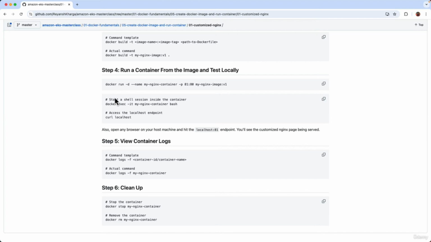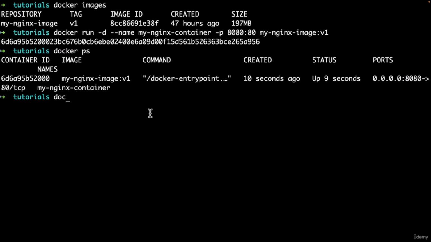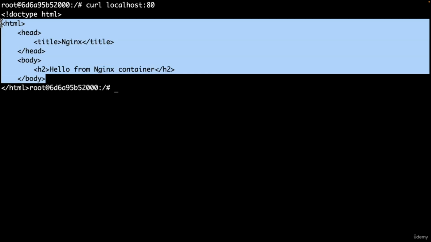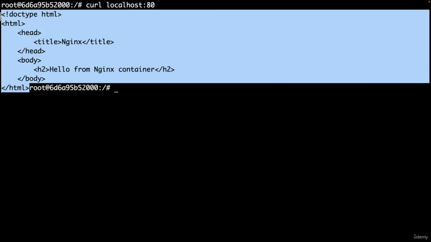To test this container, we can start a shell session inside this container and then access the localhost endpoint. So let's do that. I'll run the command docker exec -it and then the name or ID of the container. Let me provide the ID of the container, and then finally bash. I want to start a bash terminal. I'll hit enter. We are inside this container now. Let me clear the screen. Now if I hit localhost on port 80, you will see this is the HTML file that we created, right? This is the HTML file that we provided.